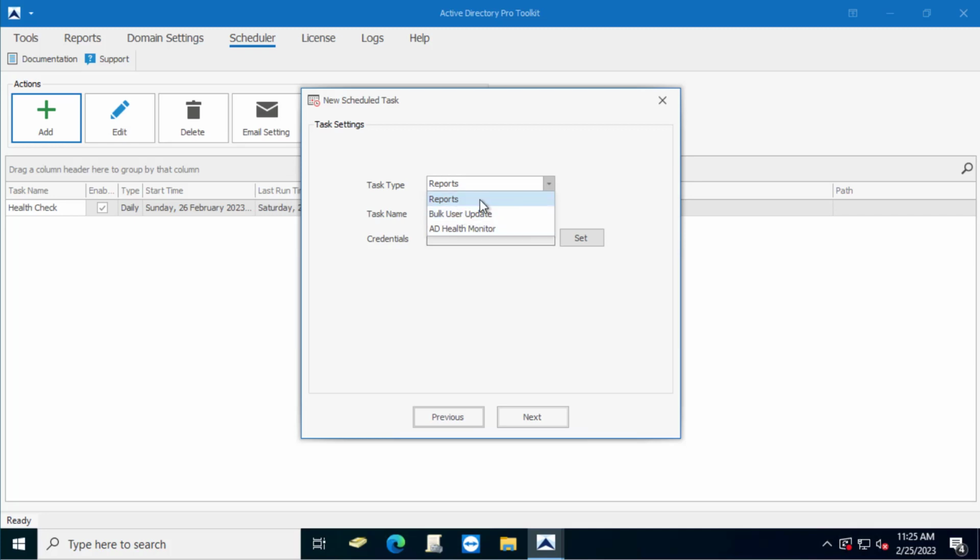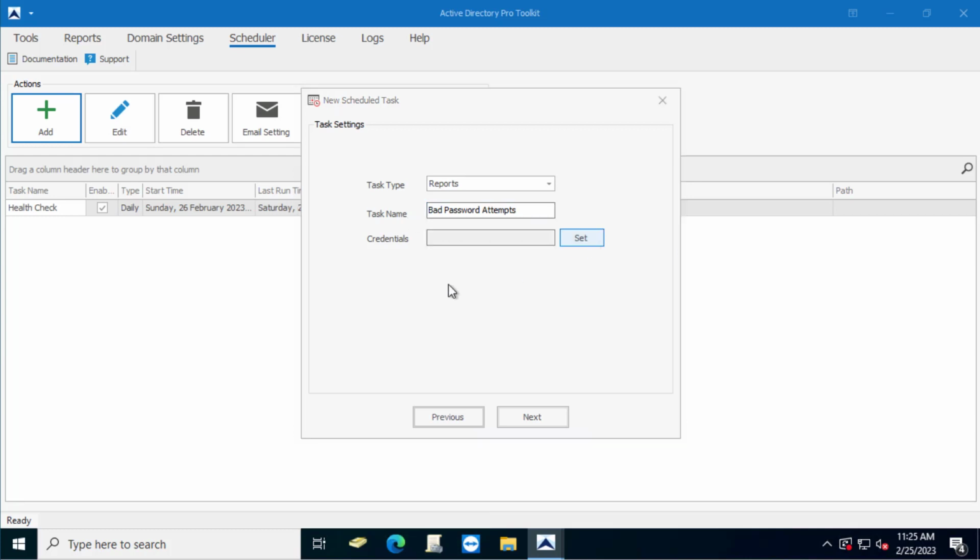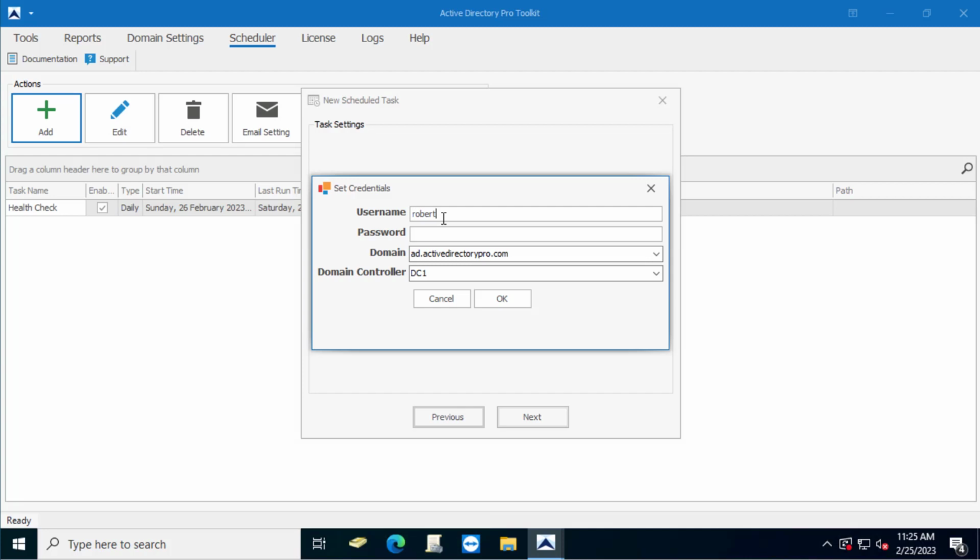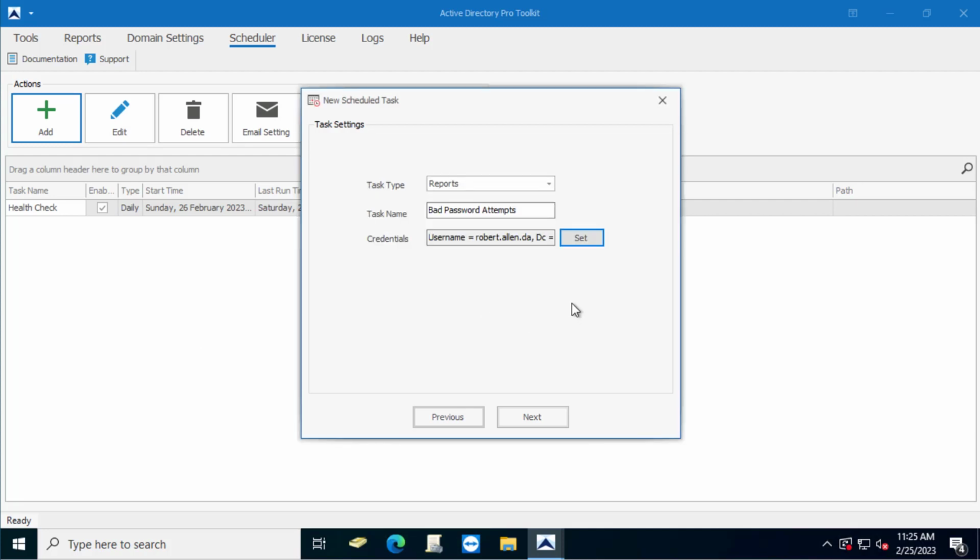So for this example, I'll create a task for an email report. And then just name your task. Click on set to set your credentials. Click OK. These are the credentials that will be running the scheduled task. Once that's configured, click Next.